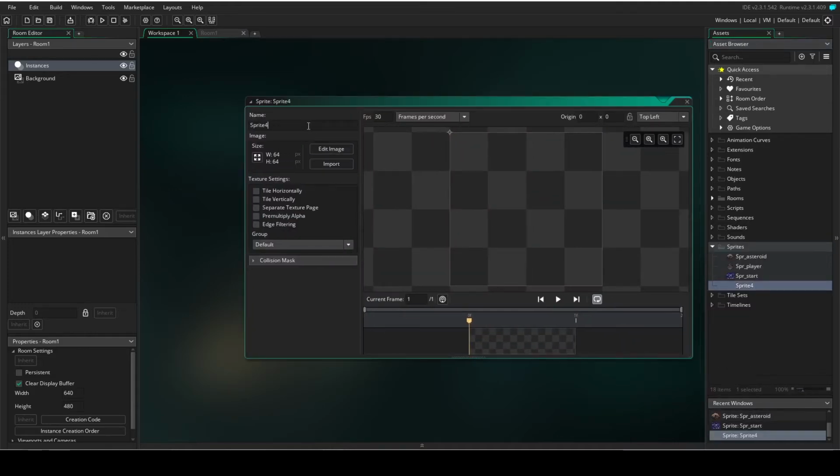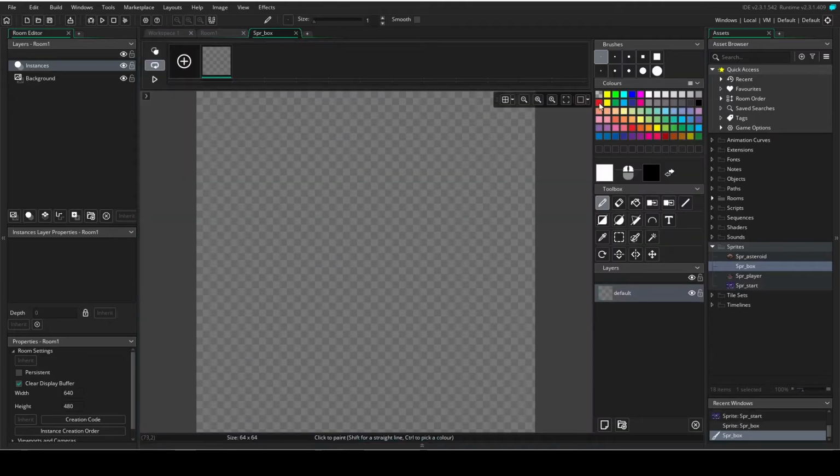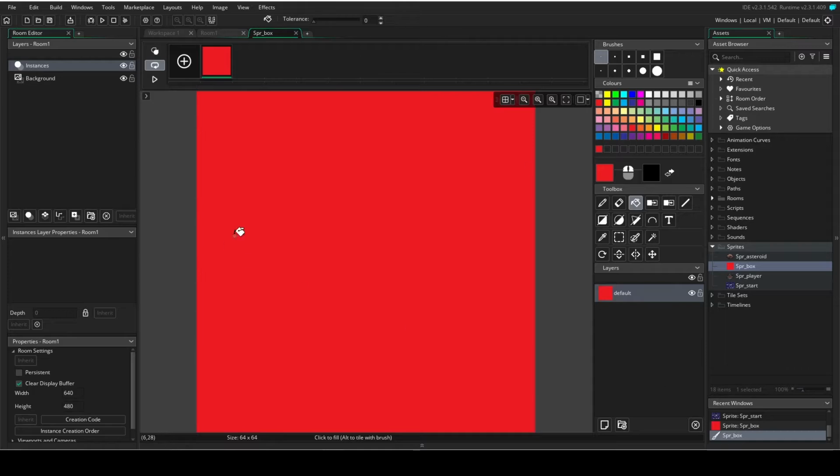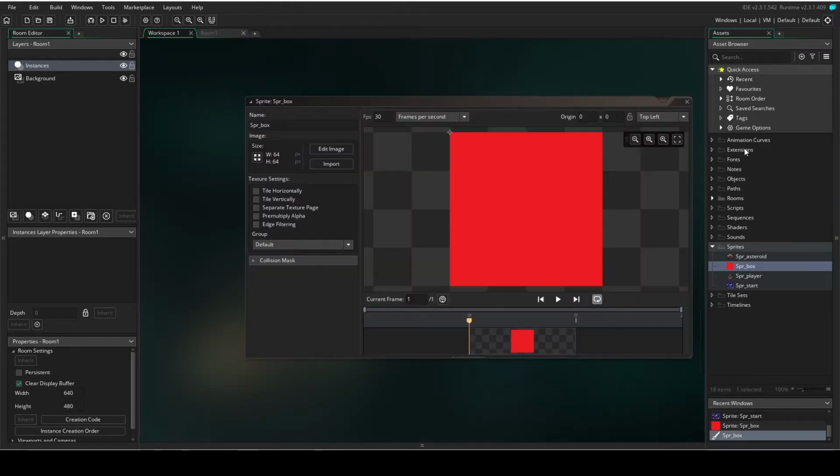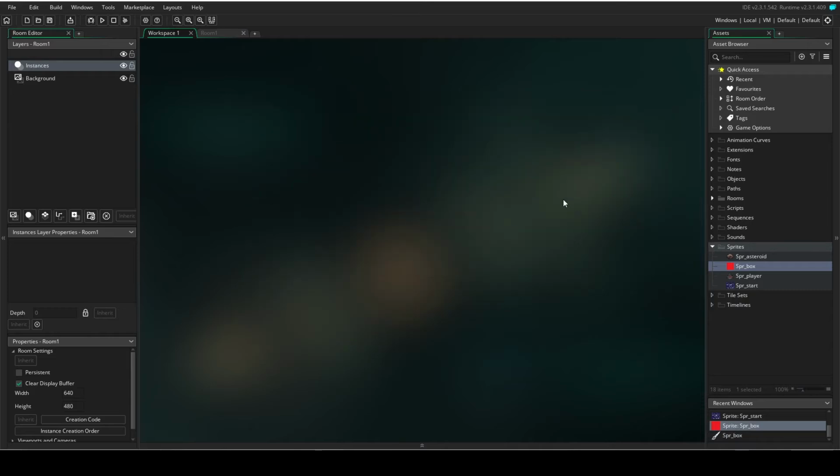This one I'm just going to call SPR_box, and then this time, instead of importing an image, I'm just going to edit this image. I'm going to pick red and just block it out red, because this is what we're going to use as our collisions for things moving towards us. Lovely. We don't need to middle center that either, that can stay in top left, the origin point can. And then we're ready to start creating our objects.